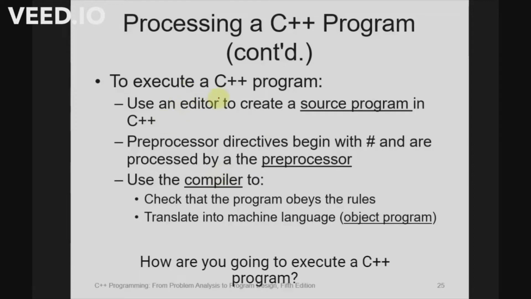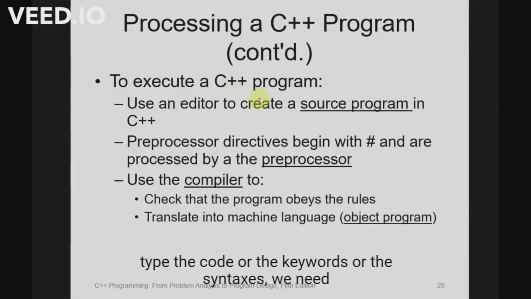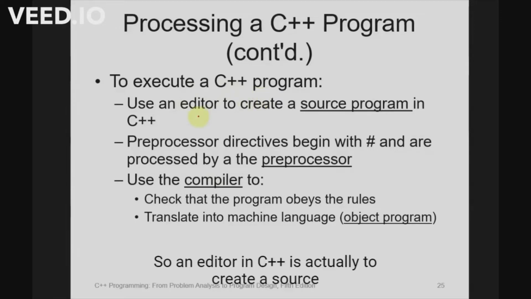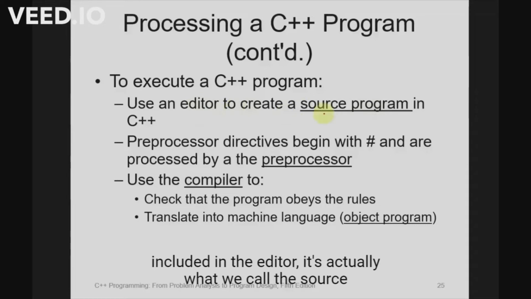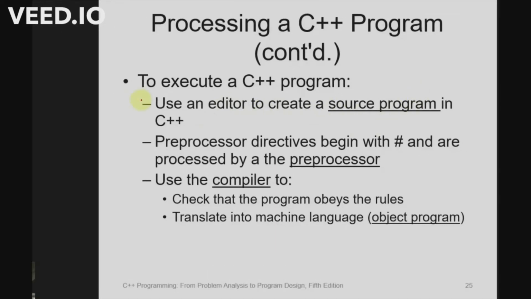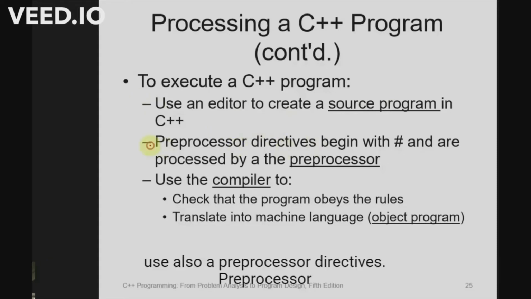How are we going to execute a C++ program? First, before we execute it, if we want to type the code, the keywords, or the syntax, we need to use an editor. An editor in C++ is used to create a source program. That means whatever we type in the editor is what we call the source program in C++. Of course, in C++ programming, we also use preprocessor directives.